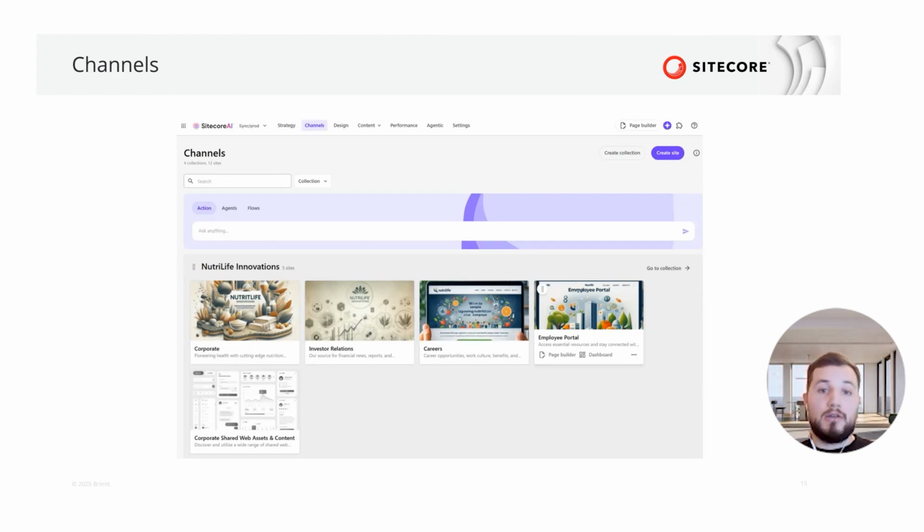The next is channels. If you have experience with Sitecore XM Cloud before, you will recognize this area. Channels is still your main place for building and managing your digital experience, creating and organizing site collections, using the page builder, personalization, and testing. What is new here? You will find an AI section where you can ask anything or run agents or flows.